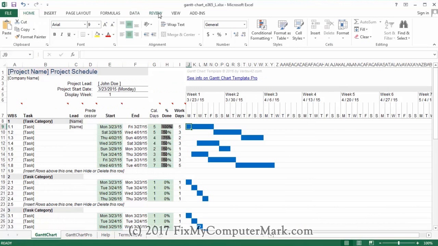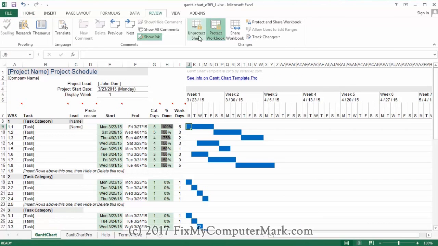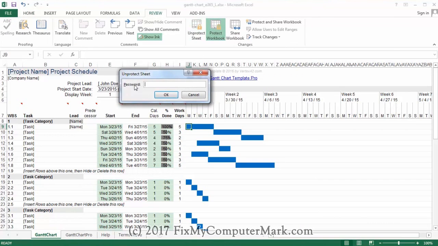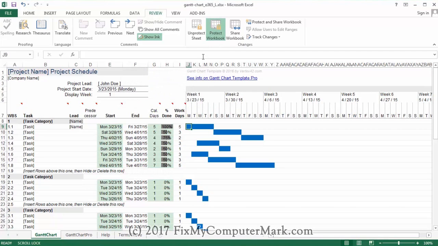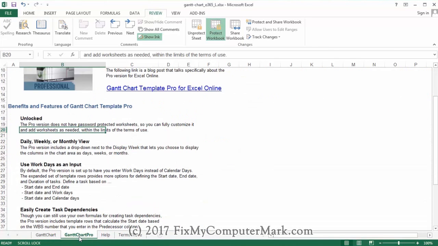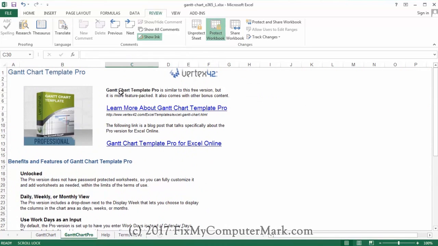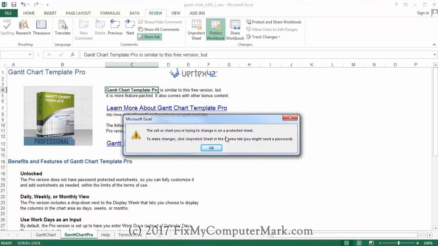Now that we downloaded this file, why don't I show you everything that is protected, then we will come back to this, and you will see that it will be unprotected. I like to show proof that this really works. Now we will go to the Grant Chart Pro tab. Let's try and delete this information. Can't. It's a protected sheet.